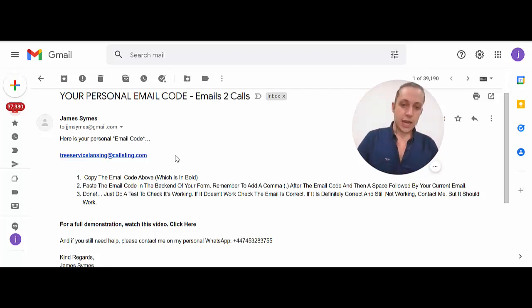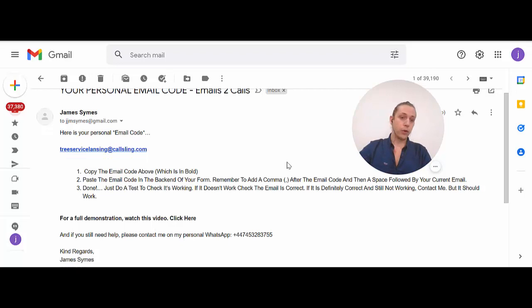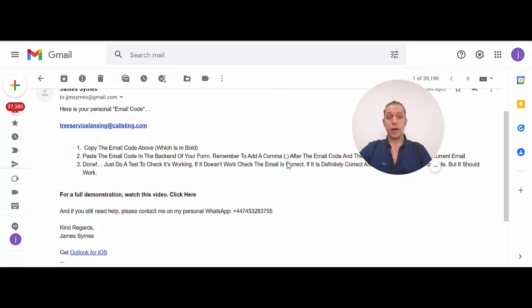And if it's not working and you have filled in the email code correctly onto your website, double check it's saved, double check you put in the email, the comma, the space, and then your current email. If you've definitely done it correctly, please contact me, okay? Because it's possible that something's wrong on my end, but it should be working. So just check everything's okay on your end, and if it is definitely okay, then please contact me and I'll look into it.